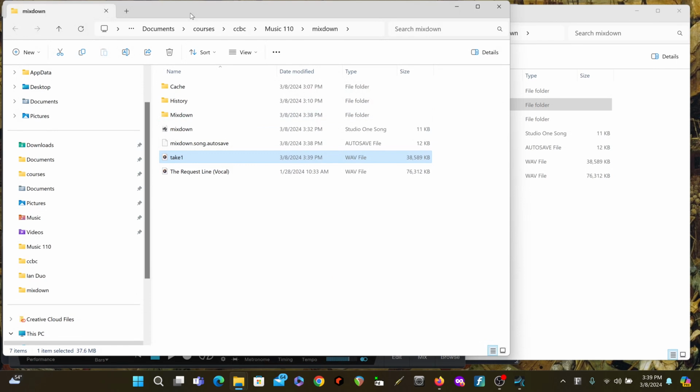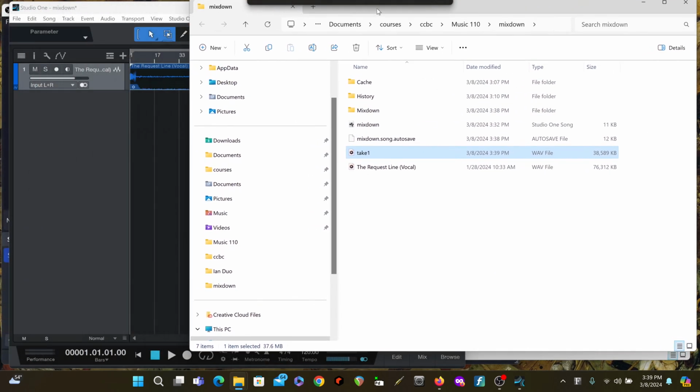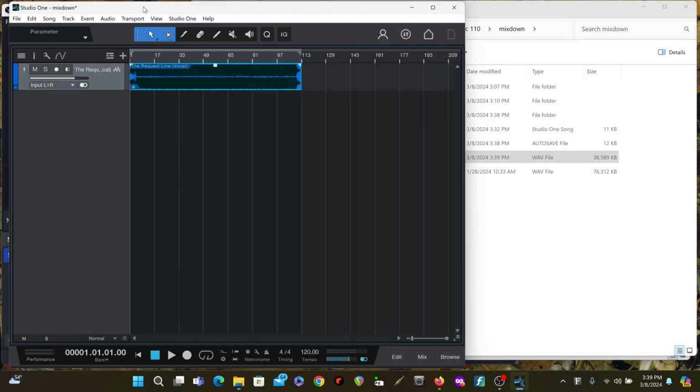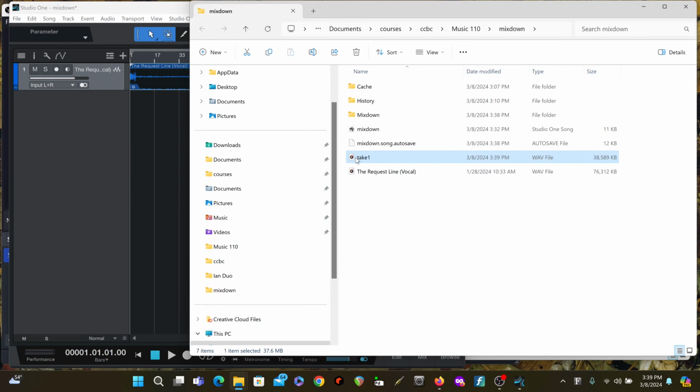Great. Okay, so now we can see that the Studio One file is still only 11 kilobytes. From within Studio One, as you can remember, I shortened the length of the audio by about half, and then I mixed that down. And we can see that when I mixed down to WAV file, we ended up with a 38 megabyte mixdown, which makes sense. It's about half the length of the overall audio.